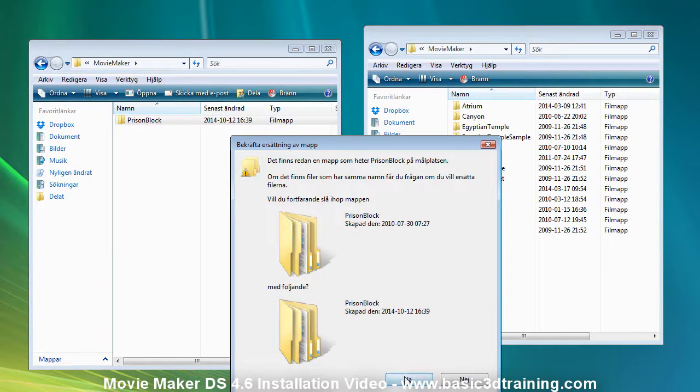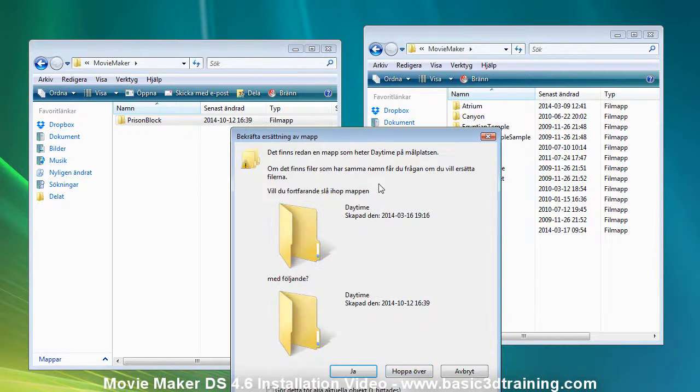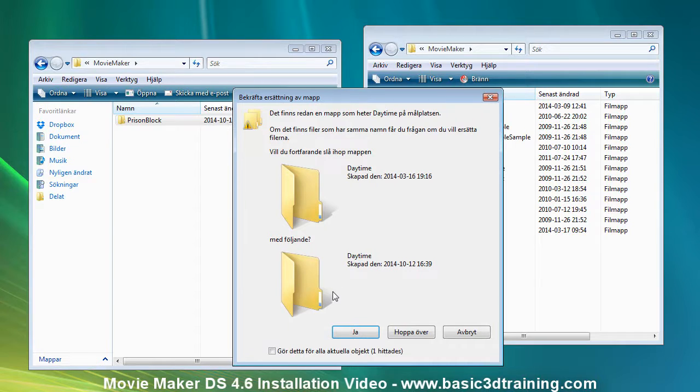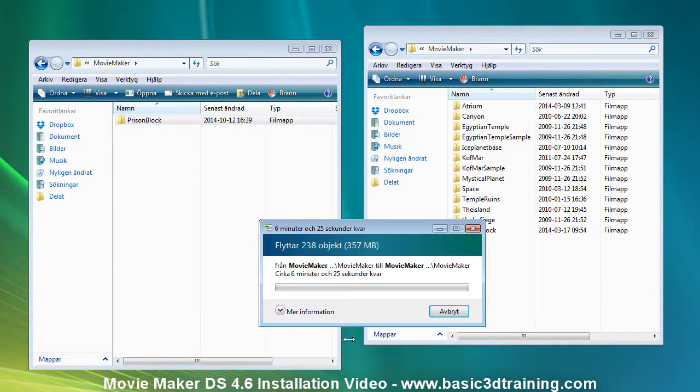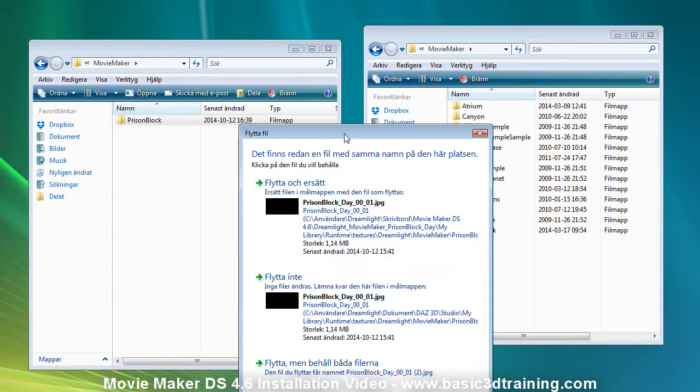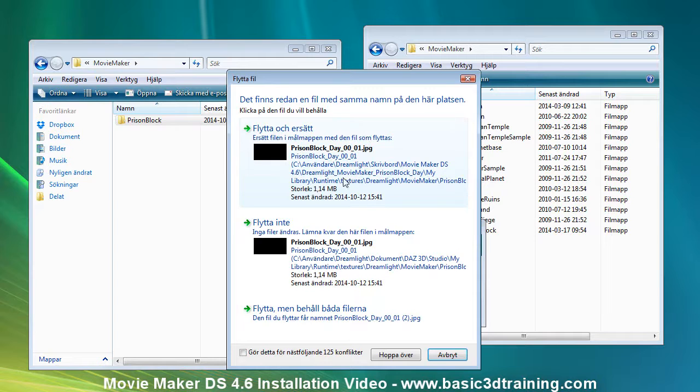Do you want to overwrite? Yes. And if you overwrite it, you're then gonna be asked for the files within, and just click here to repeat on all files. Click on yes to move and replace. Then it says there is more stuff that is exactly the same. You do the same thing and just move and replace.